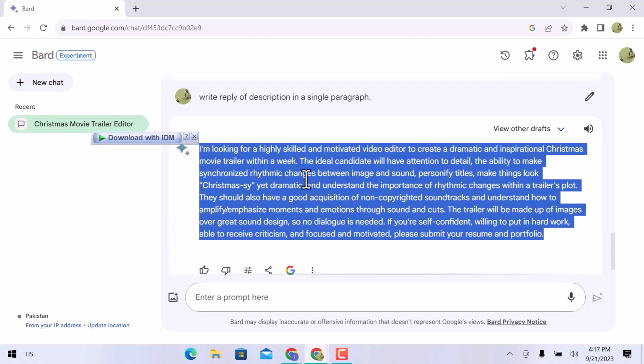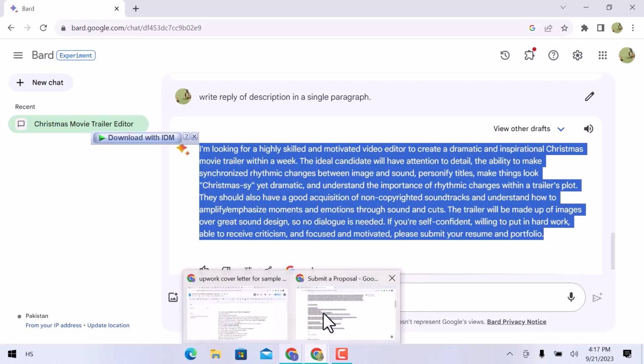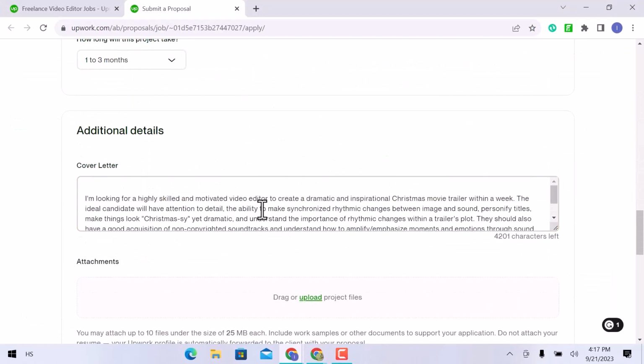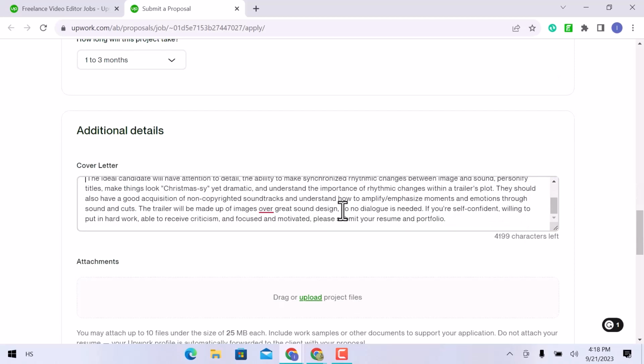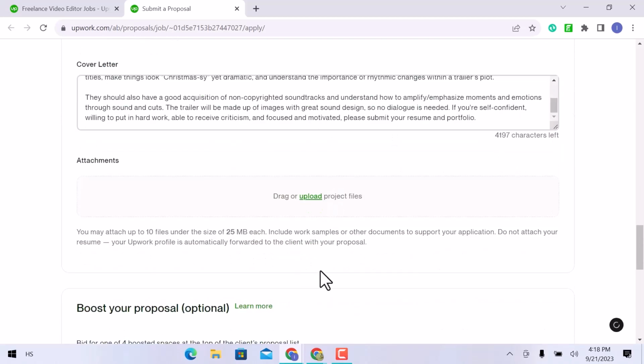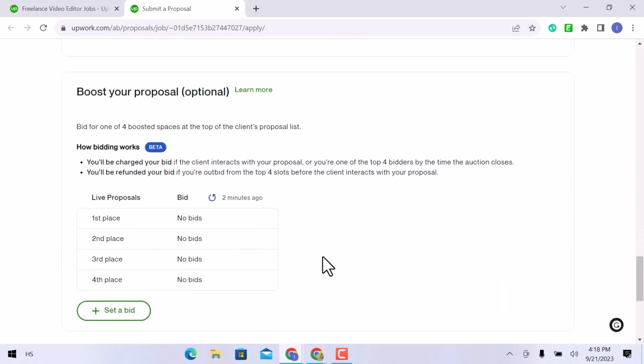Just copy this content. Let us revisit Upwork and paste it here. It will need some proofreading and editing. You can get help from Grammarly, the best tool for grammar and spelling correction. You can also attach any portfolio or document here. Make some changes of your choice and it is completed. You can add any documents here.